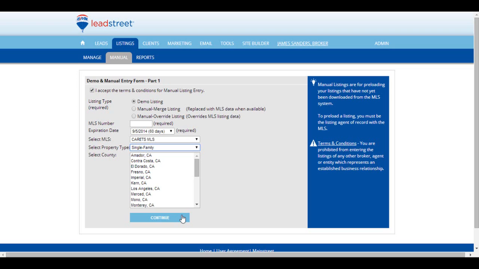Now, one thing that you want to keep in mind, manual listings are for preloading your listings that have not yet been downloaded from the MLS system. That's why this feature exists. To preload a listing, you must be the listing agent of record with the MLS, which means you must be the primary agent. Now, if you're a secondary agent on this listing, you will not be able to have this feature. Now, you'll still see the manual section, but you will not be able to use that MLS because your MLS ID is not the primary MLS ID connected with this MLS number. So that's very important to keep in the back of your mind.